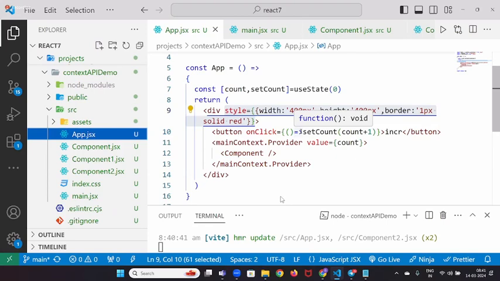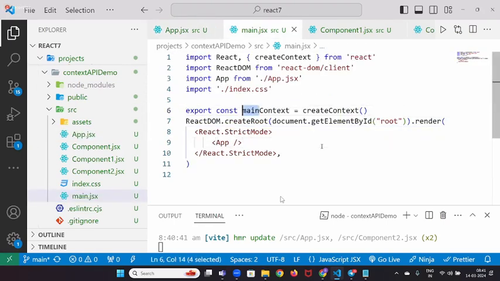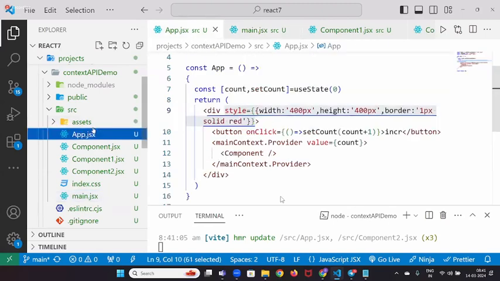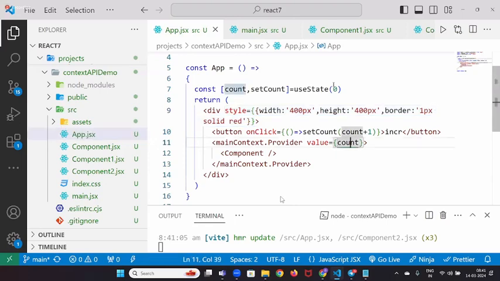Now first, how did you create the box? You created the box using createContext, and you exported it. Then second, you inserted the value into the box. How did you insert it? MainContext.Provider, and you gave one value, the count, initially 0. Whenever you update the value, the value in that box is also updated. That is the interesting point.